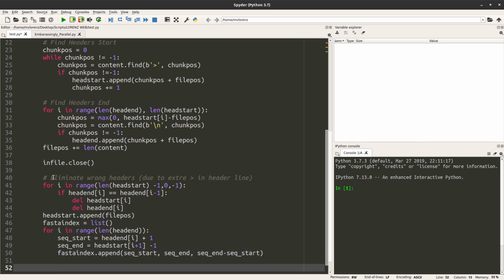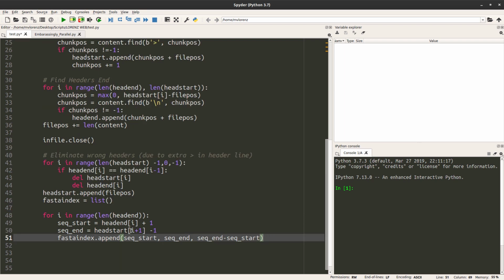Next up, I have inserted a piece that will look for wrong headers. Basically meaning we have an extra greater than symbol in our header line. And we'll simply go ahead and delete this index then. And now eventually, after we have gotten to know where the header ends and starts, if we add the value of 1, that will be 1 position after the header ends, we will actually go into the place where the sequence is starting, like I showed you in the Word document.